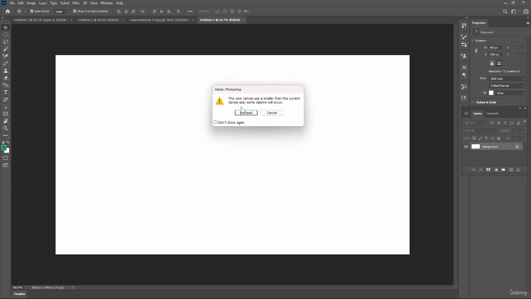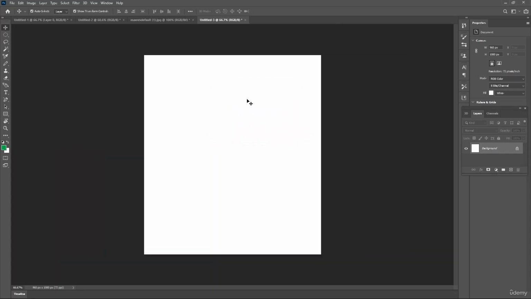So if the new canvas size is smaller than the current canvas size, well, we will use the proceed option here. So we have the canvas according to our selections.